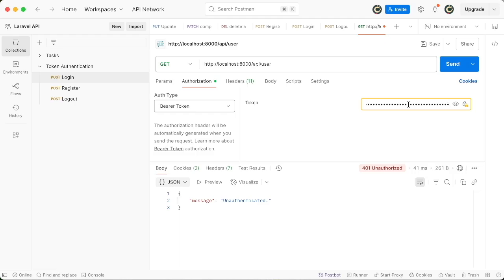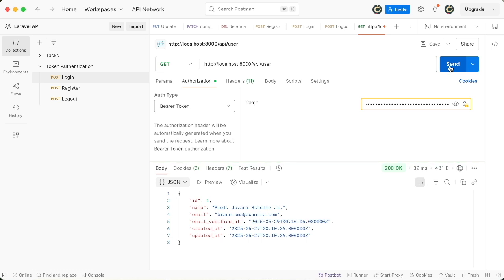Let's hit the send button again. This time it works. We get a 200 OK response, and the response body shows the details of the currently authenticated user. This confirms that our token-based authentication is working correctly and that the API user route is protected as expected. So that's how you test protected routes in Laravel using Postman and token-based authentication.